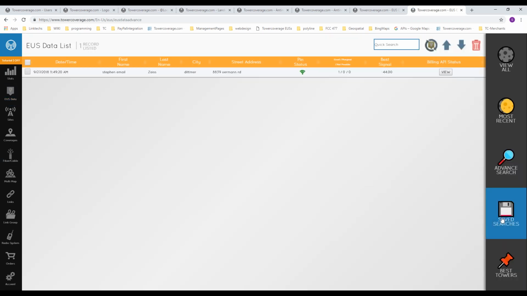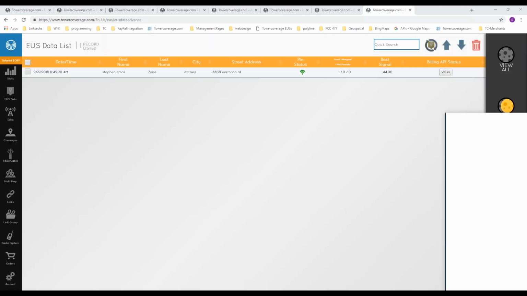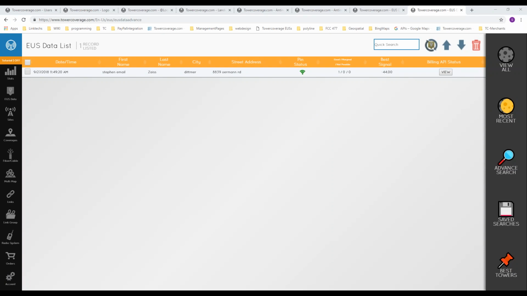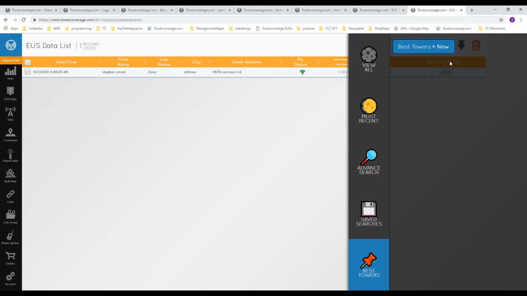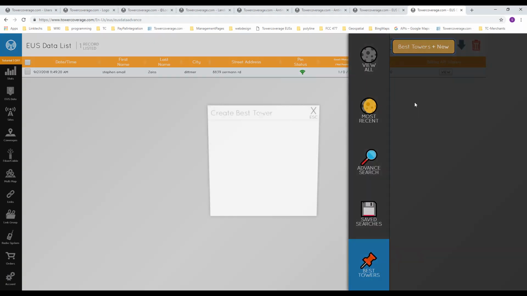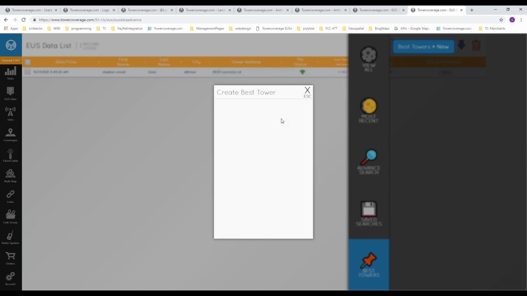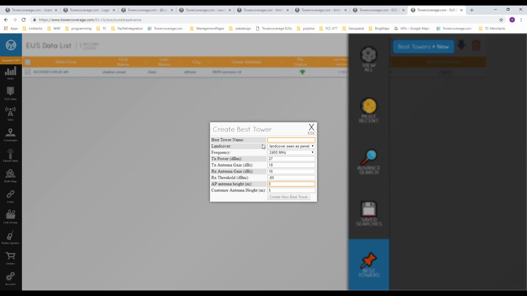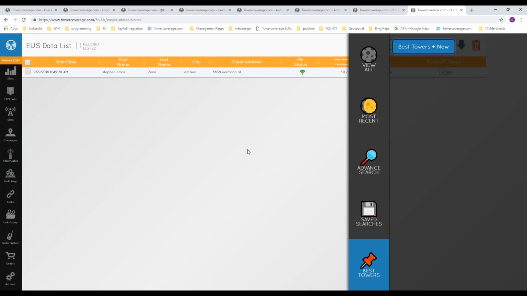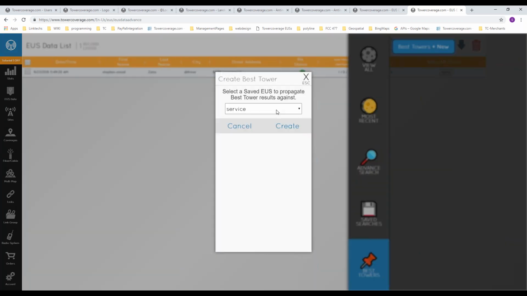And then once you have your saved searches, what that does is allows you to, and I didn't have an example open, but I will get one open as well, it allows you to create a best tower. You can take those saved searches and you can run them through our best tower feature. So basically what this does is it takes all of the EUS submissions that are in that saved search, and you can create a best tower feature out of it.